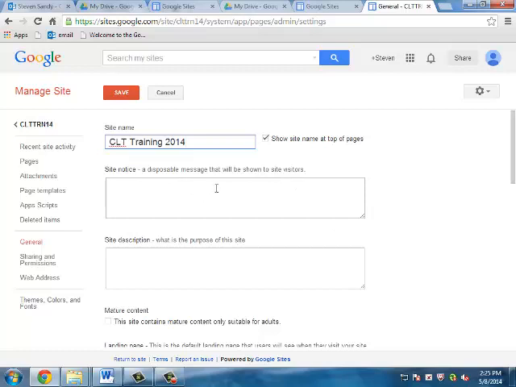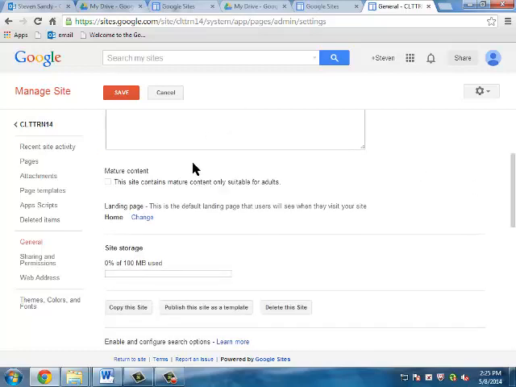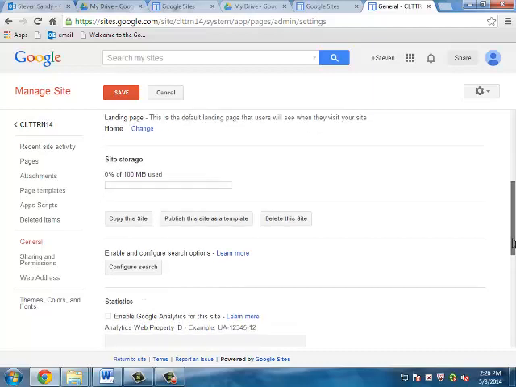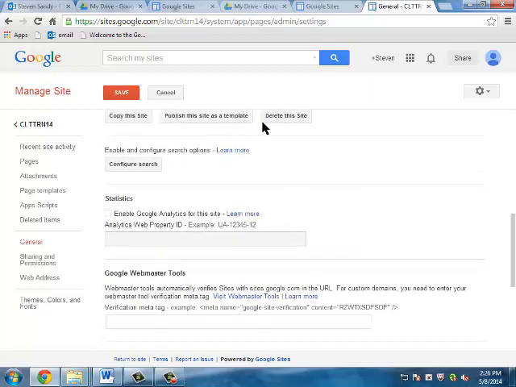There's a site notice. I'm going to skip that. I'm going to skip the site description. We already talked about mature content. I'm going to skip that. The landing page, this is the default page, so this is our home page. We're going to keep that. Gives us our site storage. We can copy, publish as a template. We can delete the site if we decide we don't want it.